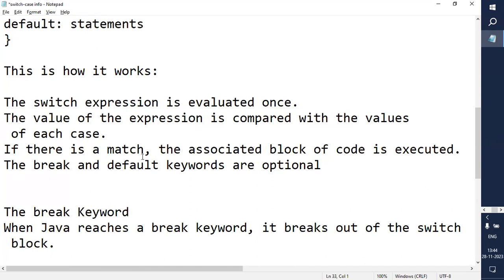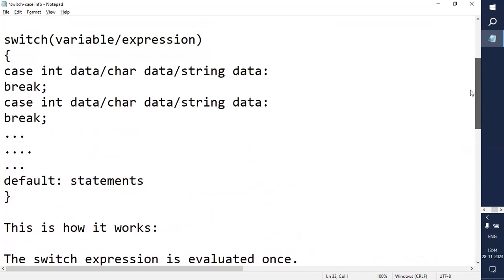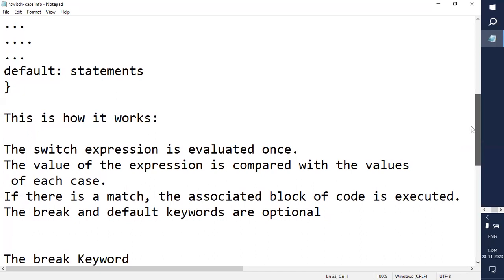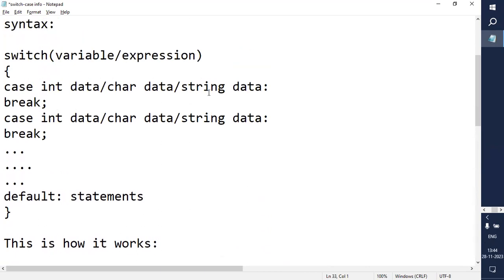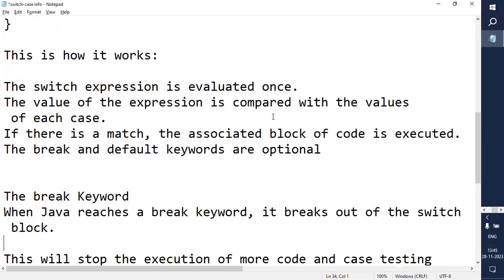If there is a match, meaning that variable's value matches one of the cases, then the associated code block is going to execute. Whatever code we write after the case, those statements will get executed, and every case will have statements. Statements means the set of statements which are executed if this case is true.